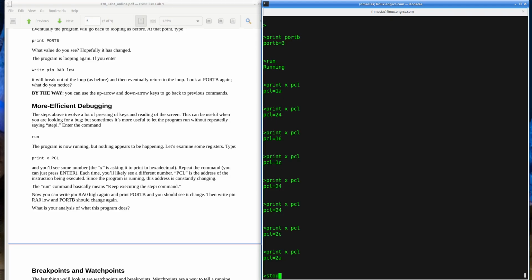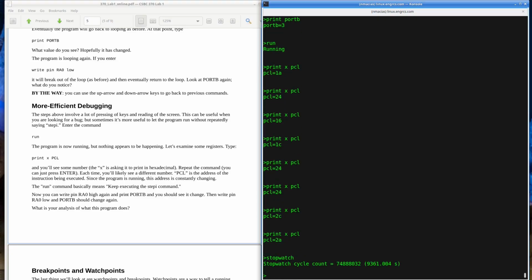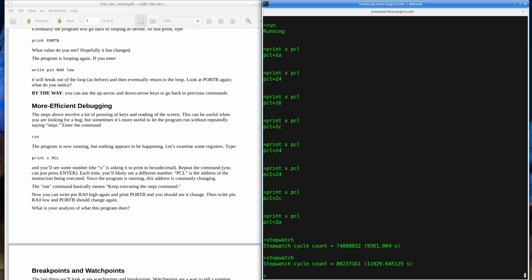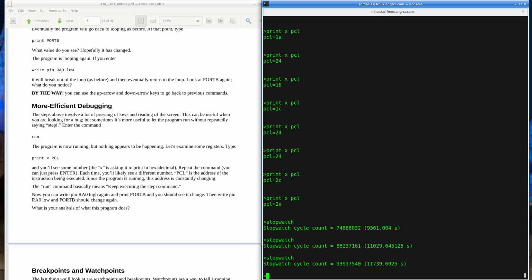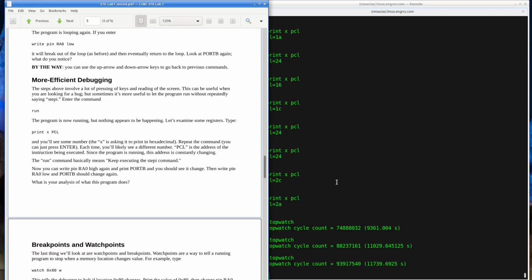Right now I can say stopwatch, and it will tell me how many instruction cycles have been executed. It looks like this is 74 million. If I say stopwatch again, it's 88 million. So it's doing a lot of work, and it's running for a simulated time of 11,000 seconds, so coming up on 4 hours. Very fast simulation. All right, so it's running right now.